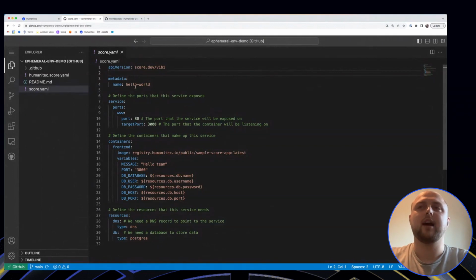So here I have a service called Hello World. I have the ports that I want to use. So I want to expose on port 80, my container's on port 3000. I have the container section where I define my container. And then I also have resources. So my app needs DNS and it needs Postgres.